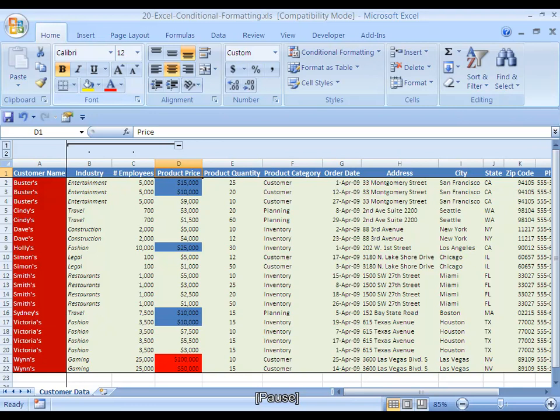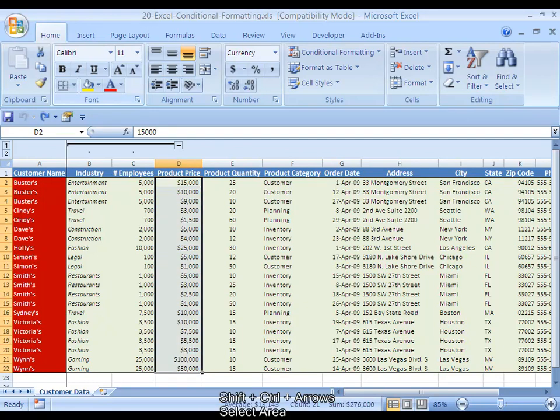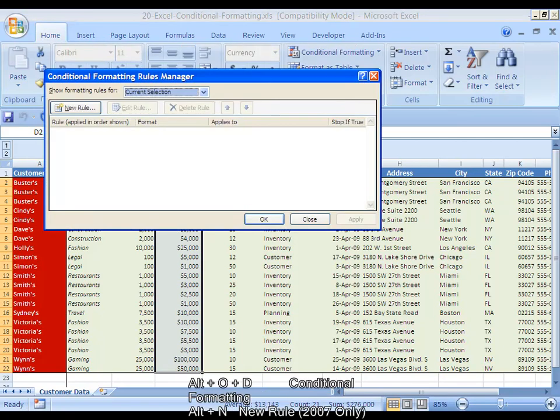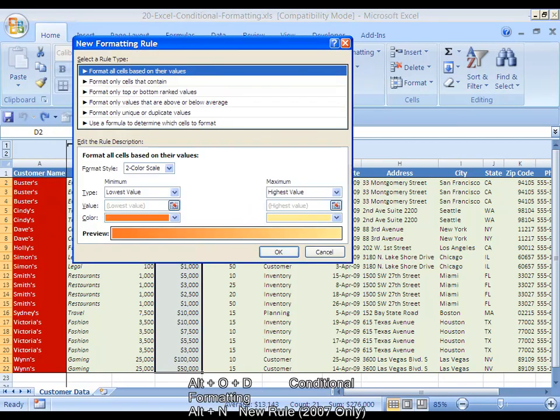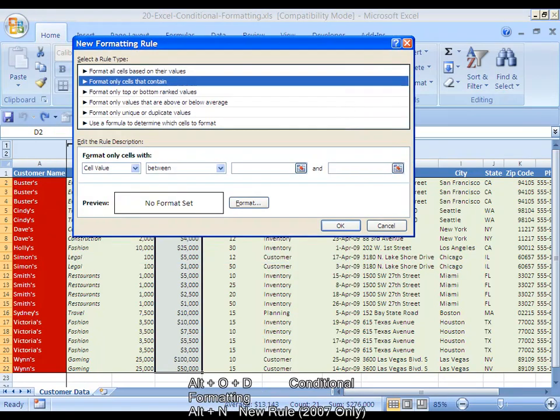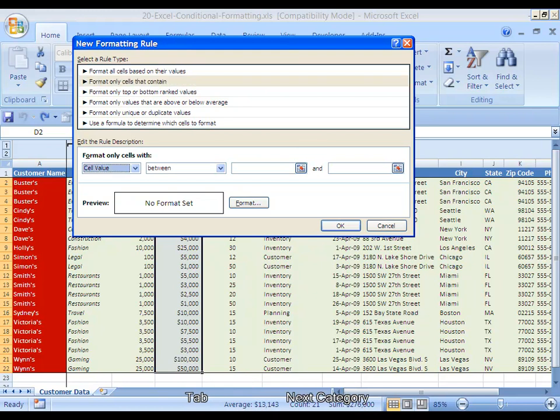Okay, good. So now I'm just going to undo everything that I did. Now I'll walk through this again, giving you the shortcuts at each step of the way. So Control Z several times to undo this. And to select this whole column, we'll press Shift Control down, then Alt-O-D, Alt-N for new rule. And we just press the down arrow key here to get to the proper one. In Excel 2003, you don't have to do this at all. You just go directly here. Press Tab to get to cell value, which we want.